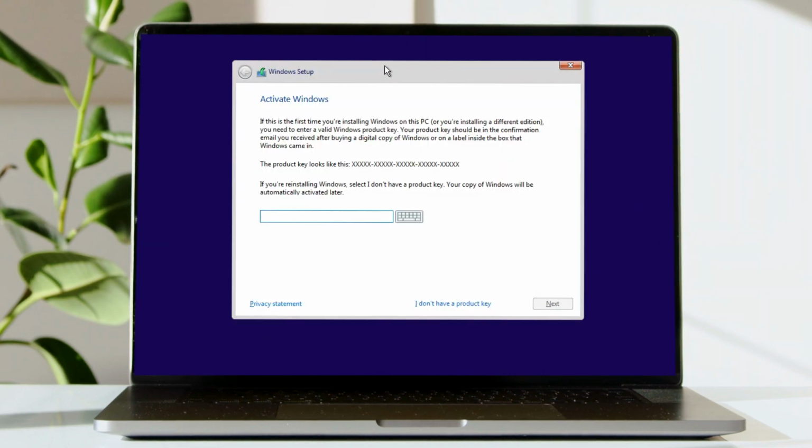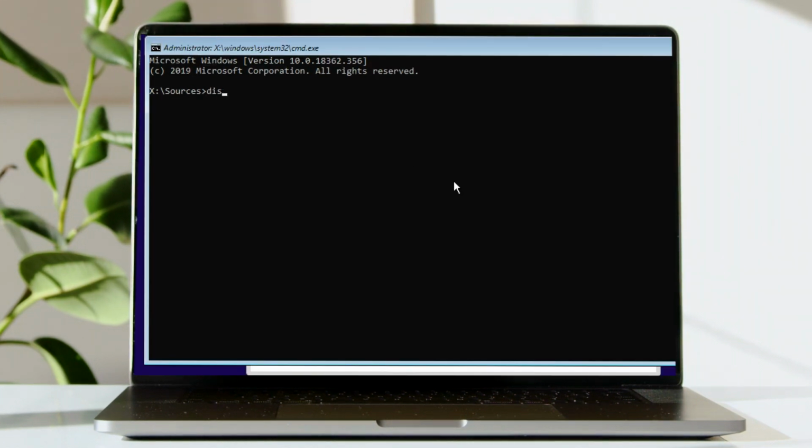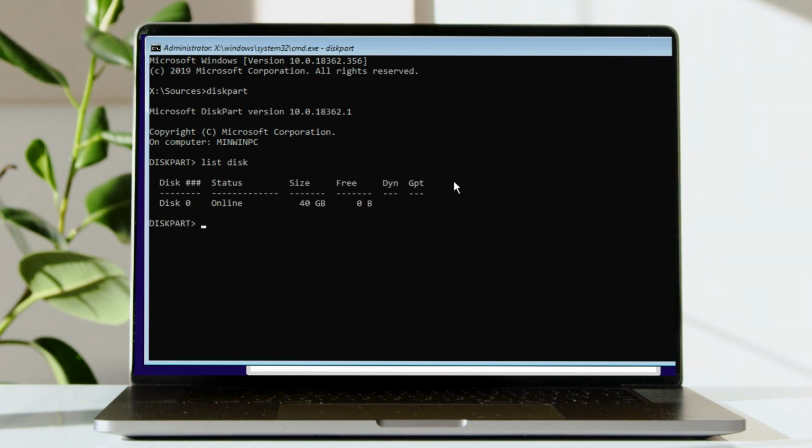So first off, you're just going to click on install now. Let the setup start. Okay, once you come to this screen, you're going to hold Shift F10 on your keyboard. Once the command prompt pops up, you're going to enter the word diskpart. This will open DiskPart. So now you're going to type in list disk to see what disks are available.